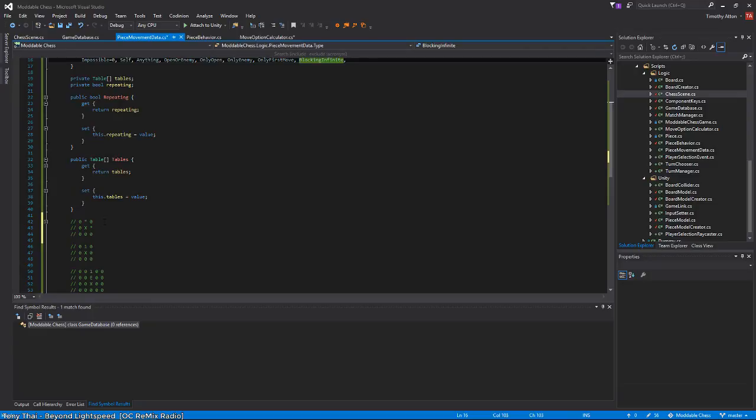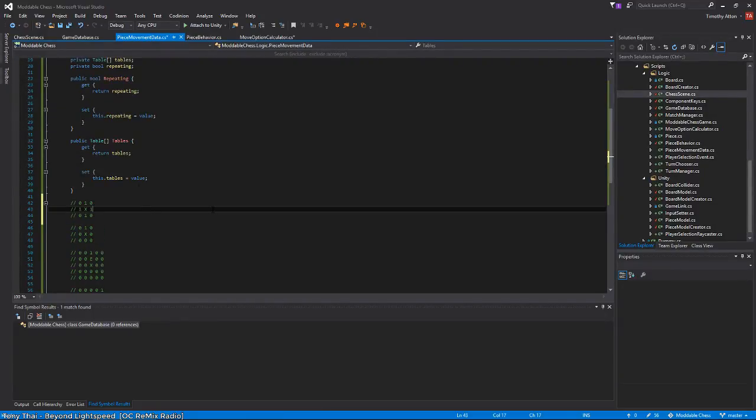is we don't need the infinite, because now that we have this repeating thing, we could just do something like this. Oh no, that wouldn't work actually. Because if we had something like this and we turned repeating on, I'm trying to think of a good way to illustrate this, but I'll just make an 8x8 board real quick.